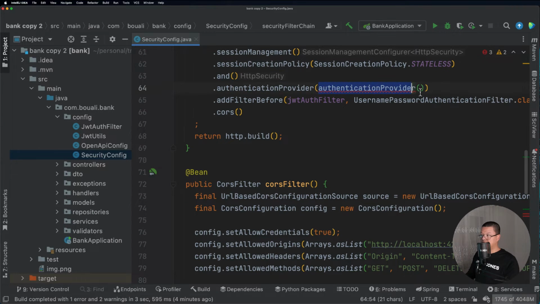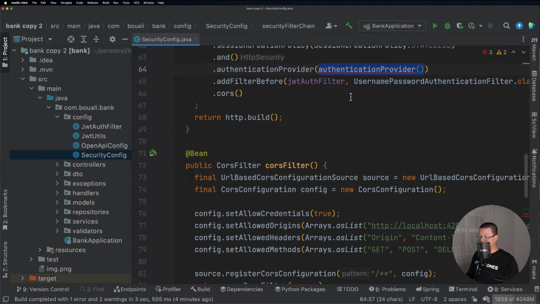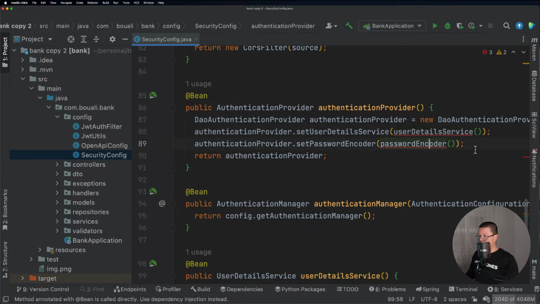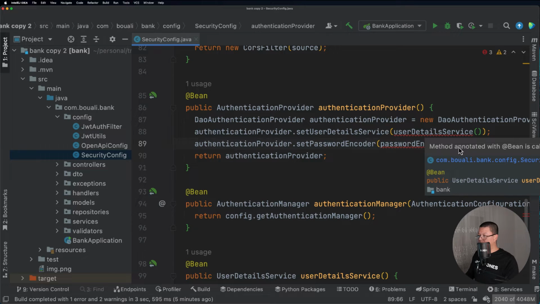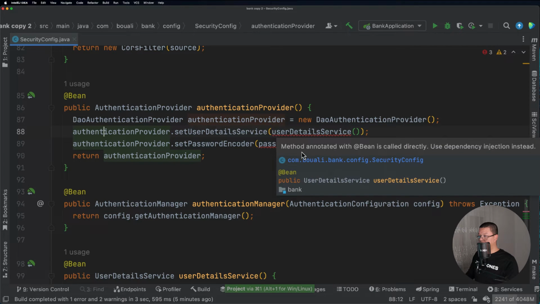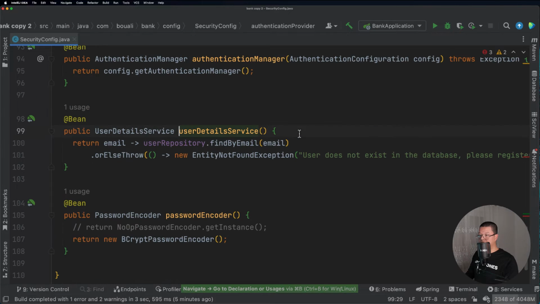So here we have this authentication provider, which also doesn't compile, and I will explain why. Next we have the same thing for this user details service, and here if I highlight it, let me make it full screen. It says that method annotated with bean is called directly, use dependency injection instead, because here I'm using directly the user details service as a bean with this annotation.